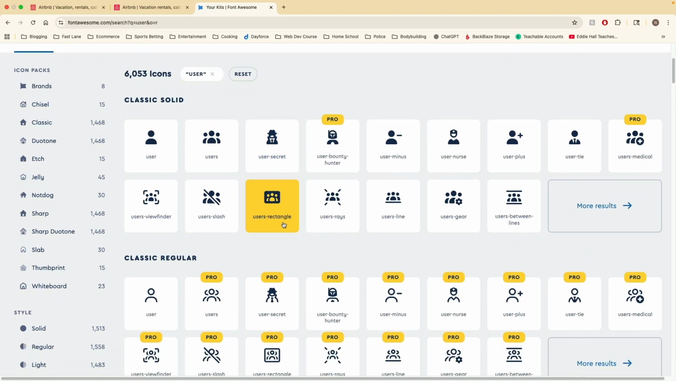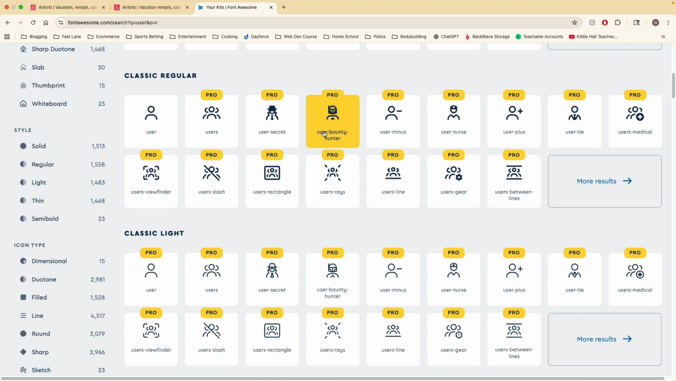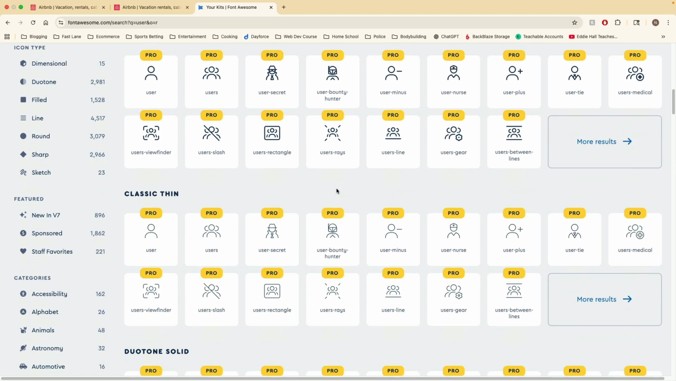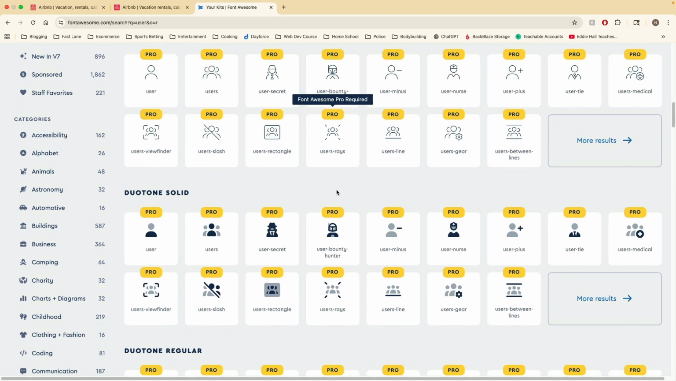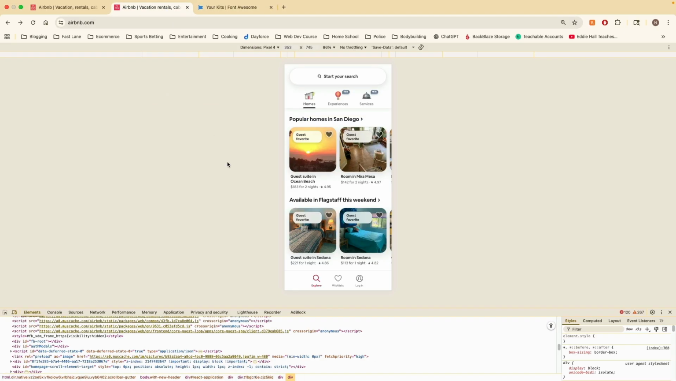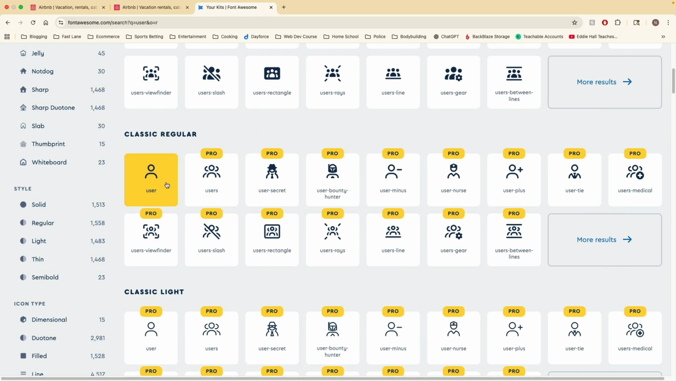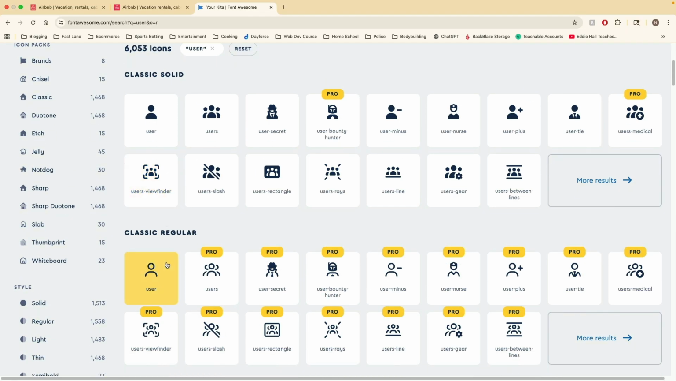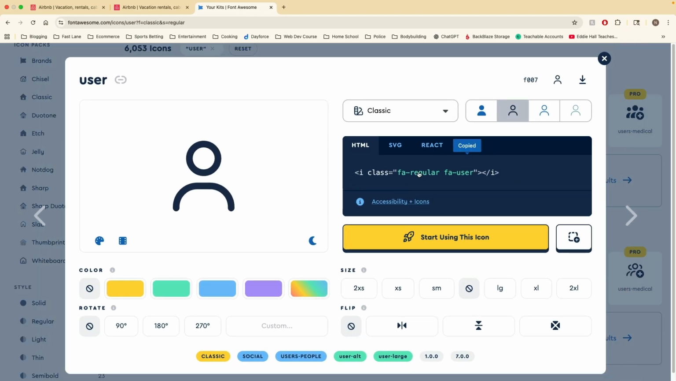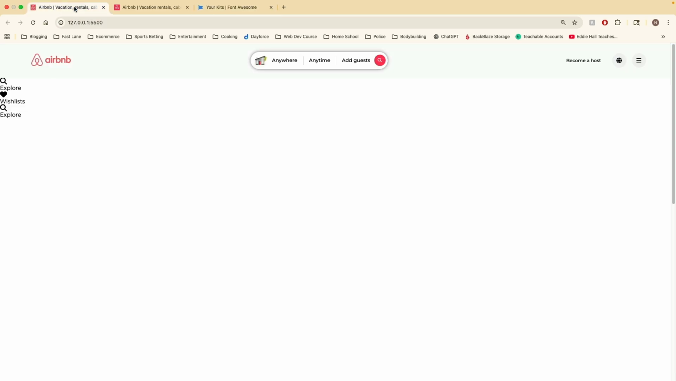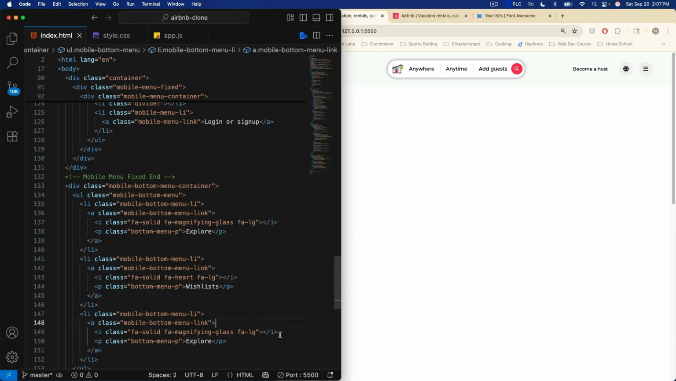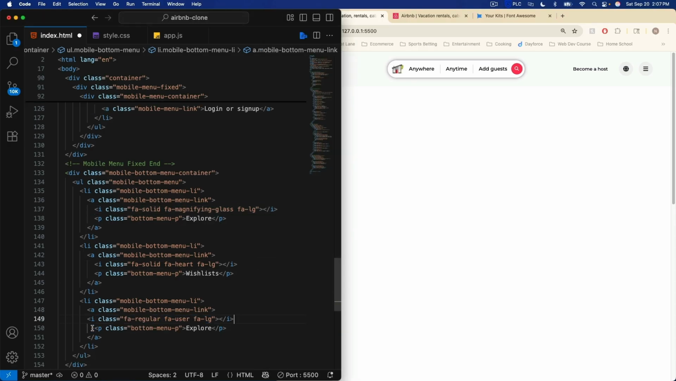So the one they have, user bounty hunter, that's cool. They have a lot of cool icons, honestly. So it looks like to get the one that they have with the circle background around it, this fancy looking one, we ain't getting that for free. So let's just grab this user here. Let's grab that one, and I'll make it large LG. Okay, good enough. And then we'll make this small, and I'll put this here.